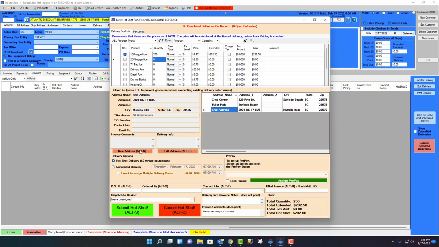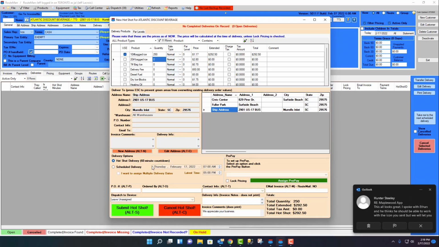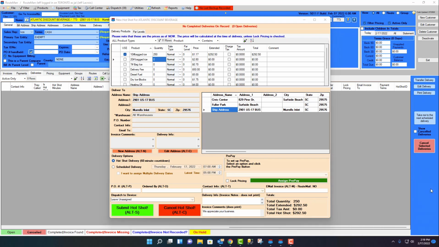And then down here, if you have invoice comments or delivery info that is being brought in from the delivery tab, you'll be able to see them displayed right there. You're going to default to a hotshot delivery, and our system is designed to show a 60-minute countdown. That is just to keep track of how old the order is and doesn't stop the driver from making a delivery after that or anything like that. But that's just the default.